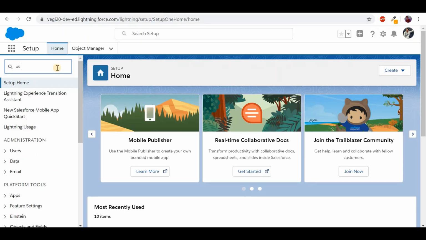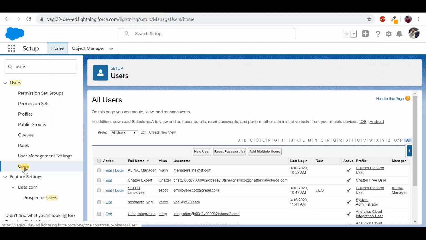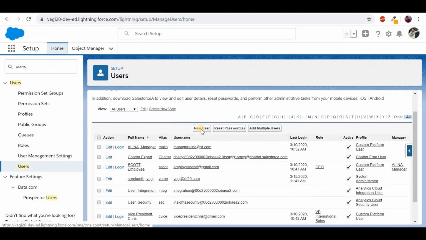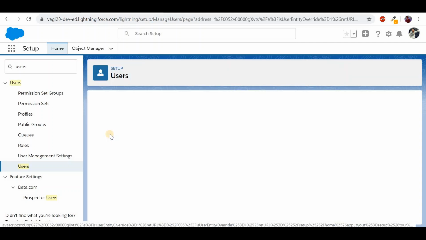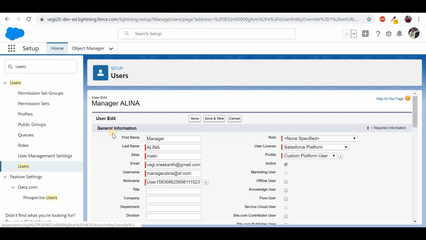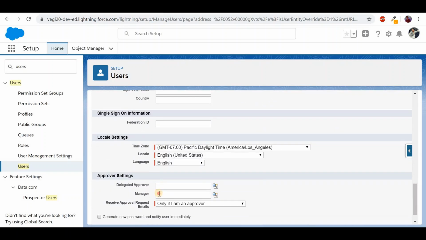Now, as Alina is on leave, we'll create a new user and delegate that user to Alina, so that requests coming to Alina are also visible to that new user. So I already created another user called Vice President Chris, and I want to make this user a delegated approver for Alina. How do we do that? Every user record has a field called delegated approver. It should be somewhere down here. You see, above manager, you should be seeing delegated approver.